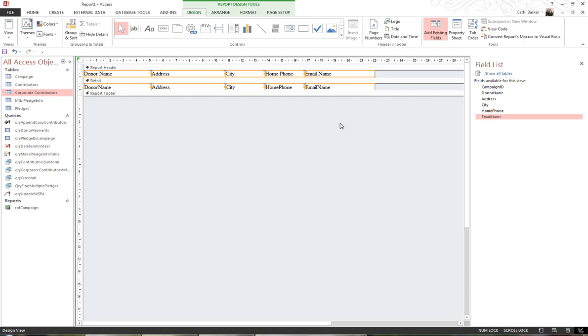That's my sub-report created, so now I need to save it. I'm going to click the Save button on my Quick Access toolbar, and I'll call the sub-report SRPT Contributors and click OK. So that's my main report created and my sub-report created. Now I need to combine the two.